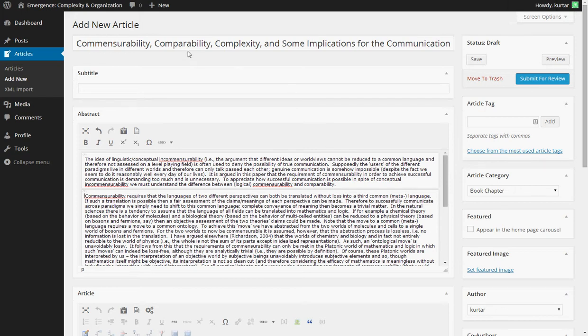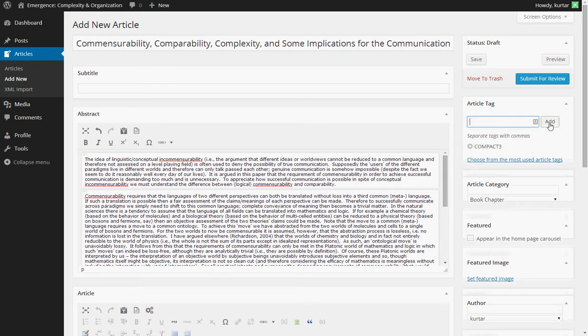And really, if I'm just entering an abstract for a conference proceedings, I'm pretty much done here. For most of the conferences, you'll be asked to submit content through this facility. You'll be asked to provide a tag. So in this case, I'm going to submit this one to Compact 3. So if I type in Compact 3, I can see there's a tag here already that I can select, and I want to add that to my article.